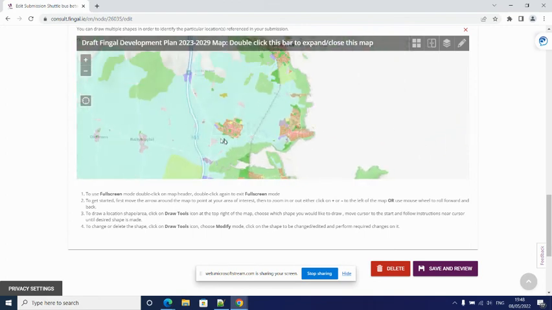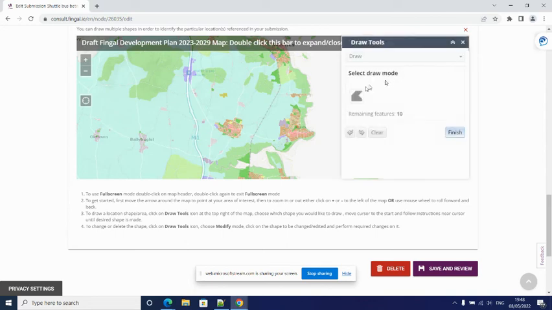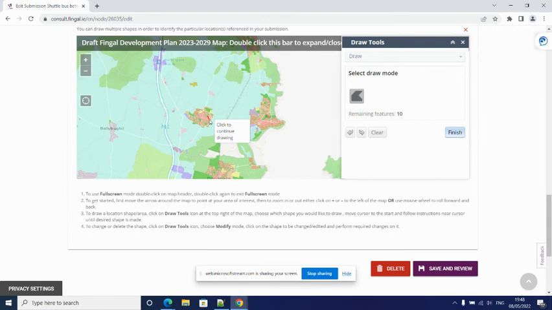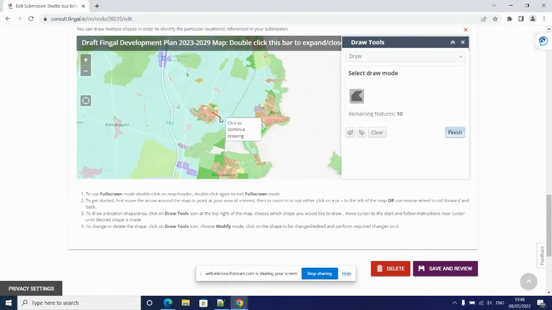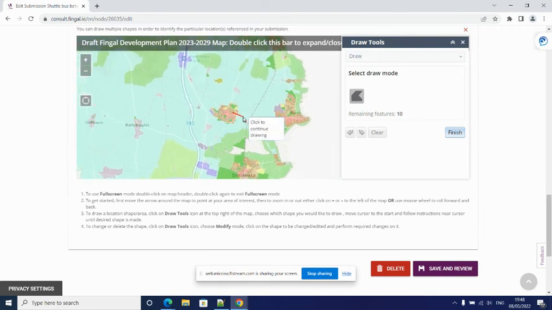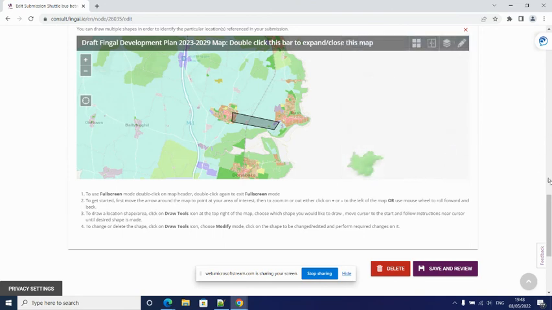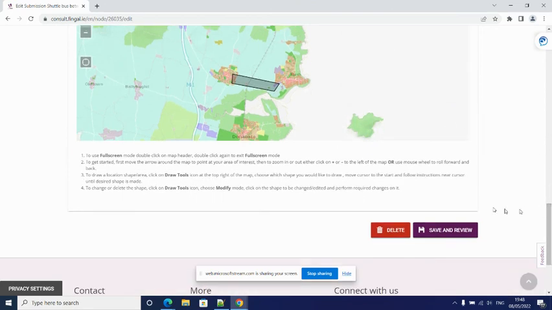So in my case, I'd be saying between Rush and Lusk, so I can mark it out. Select a draw mode. Now it's quite clunky, this thing, I feel. So you have to double click, and then I'm going to say between Rush and Lusk, and that's it. So it's a link between the two, and then I'm going to say finish, and then that'll go in with the submission, and then save and review.